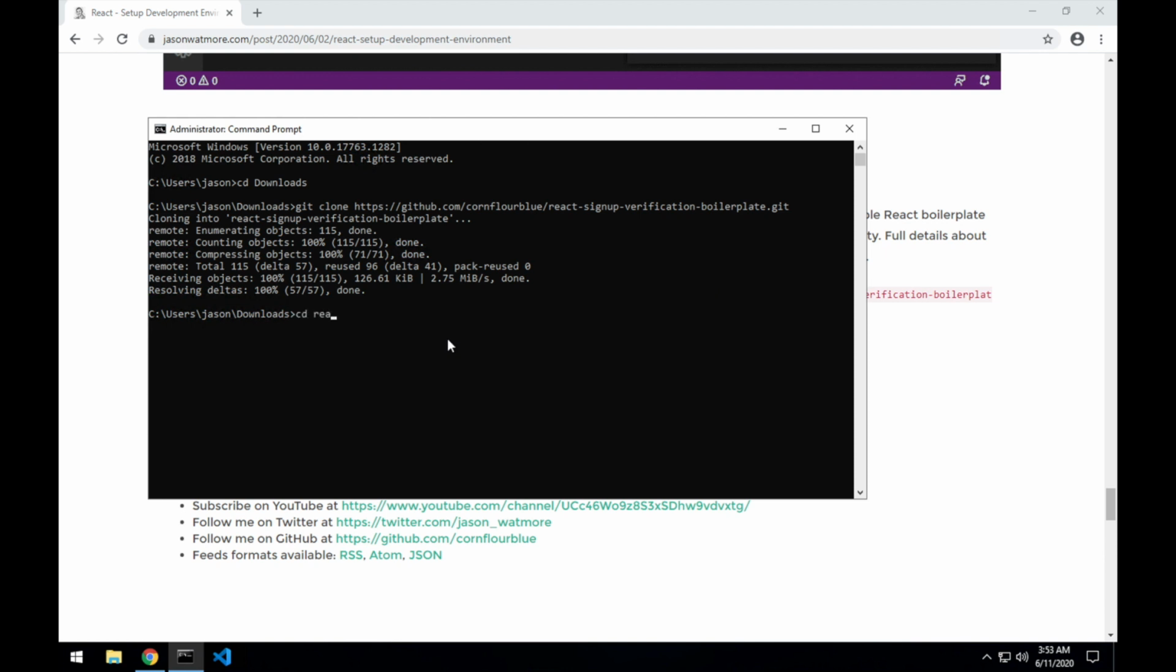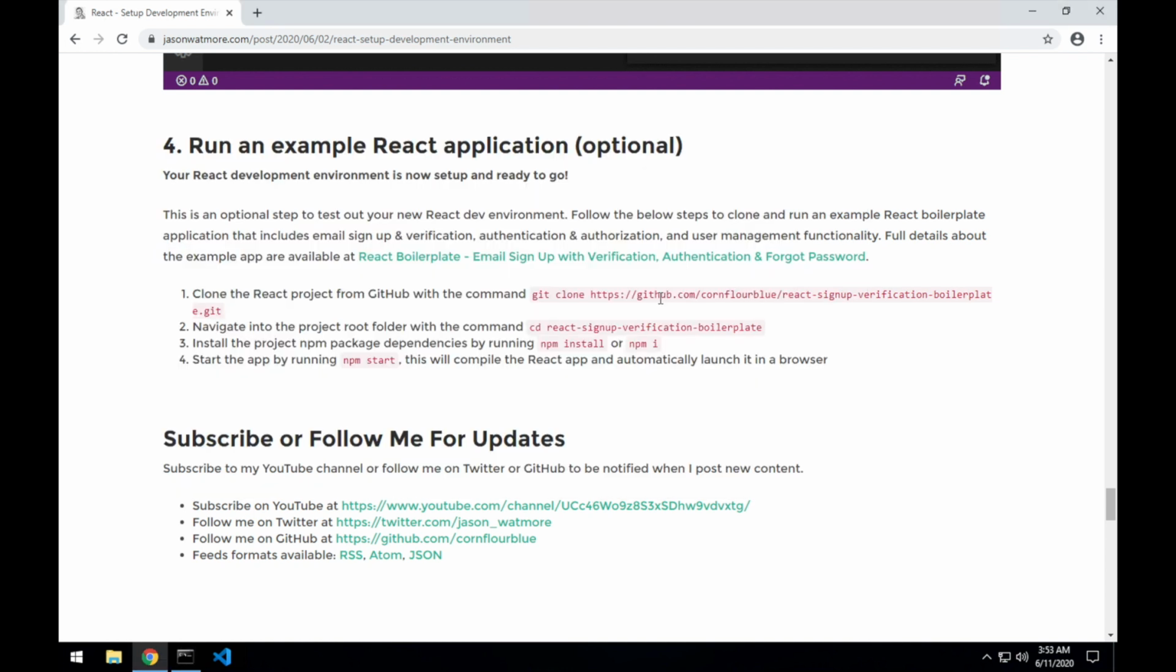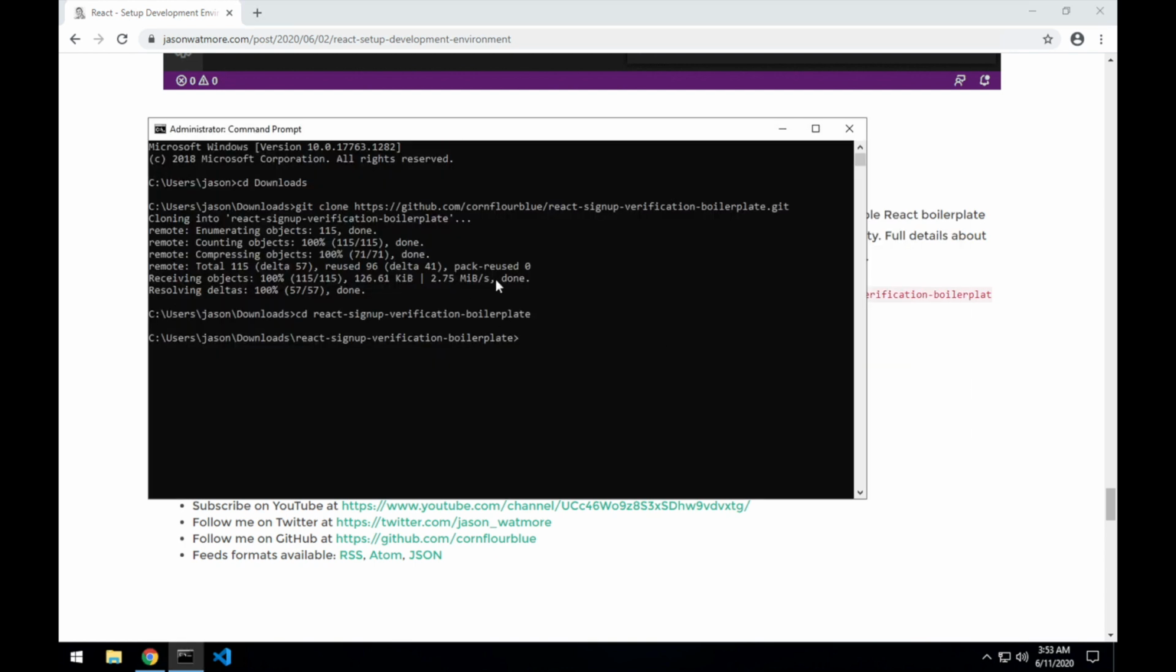Cd into that folder. Then typing npm install or npm i to use the npm CLI to install all of the node package dependencies. What that's doing is it will look at the package.json file that's in that project folder and install all of the dependencies that are listed within that file.